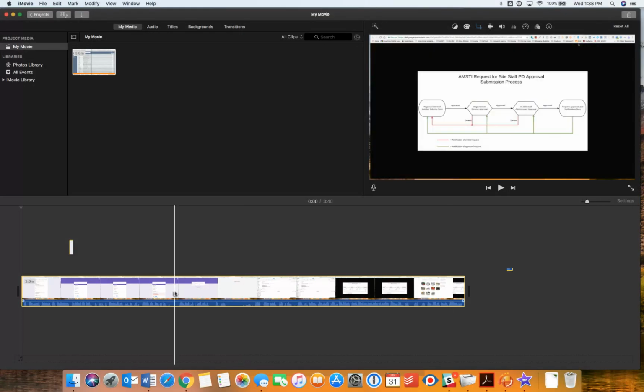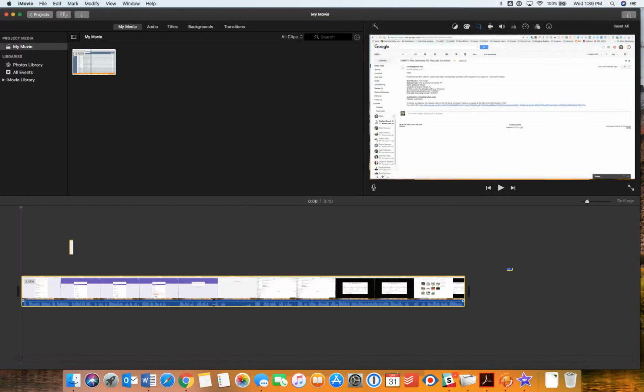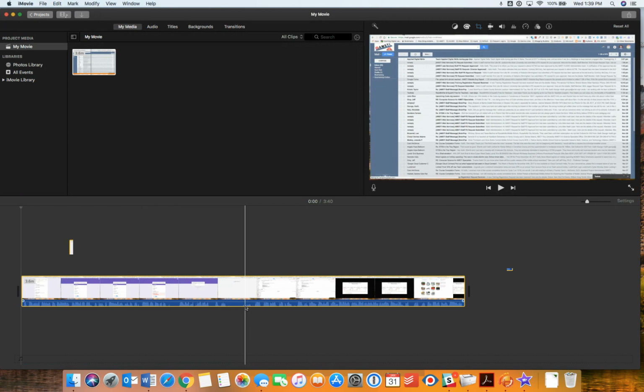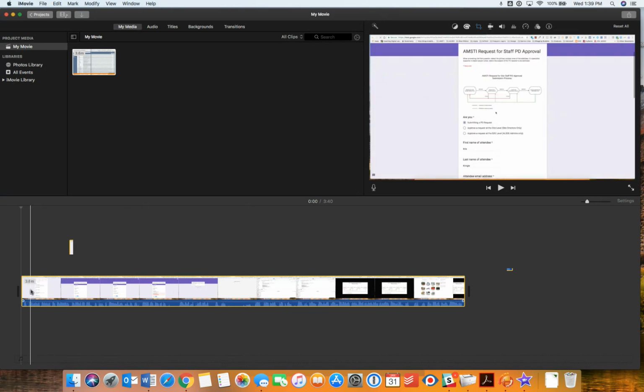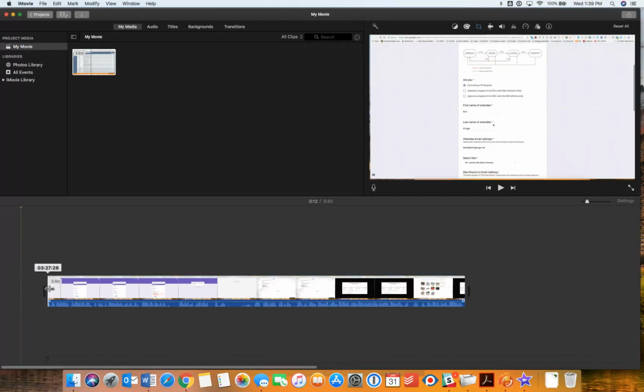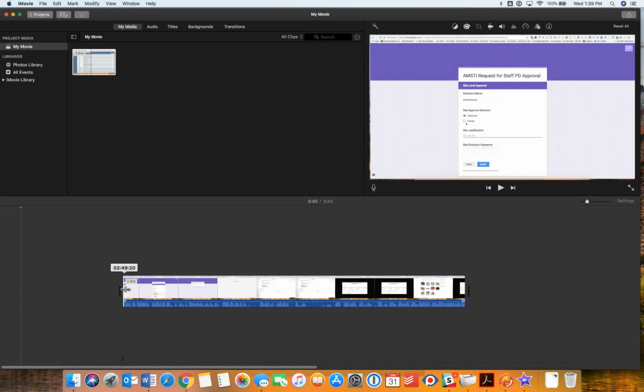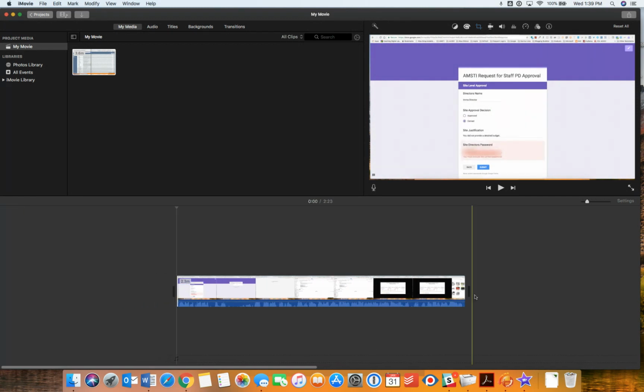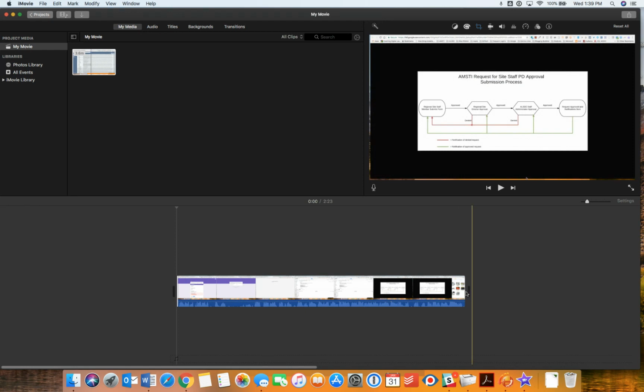Now remember, your video cannot be edited in the middle. It can only be trimmed. So trimming is very easy in iMovie. Simply go to the beginning of the imported clip and drag to where you want the starting point to be. And then go to the end of the clip and drag to where you want the end of the video to be.